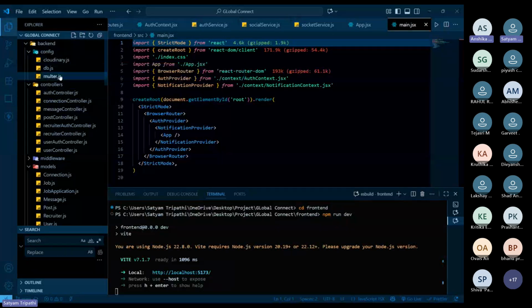Show me your models. These are the models: user model, recruiter, and post for the post feature. For messages, I have also created the database, and these are the job application and jobs. Whatever jobs are posted will be stored there. And these are for building connections. I have created sending friend requests, which comes under the connection part. And these are the routes which we have worked on.